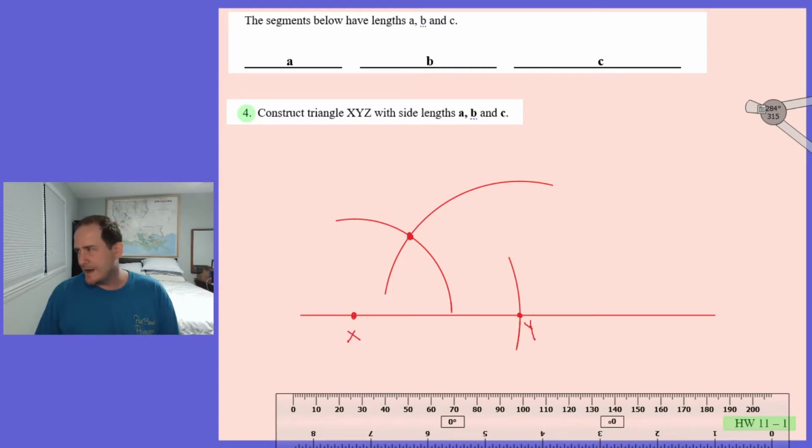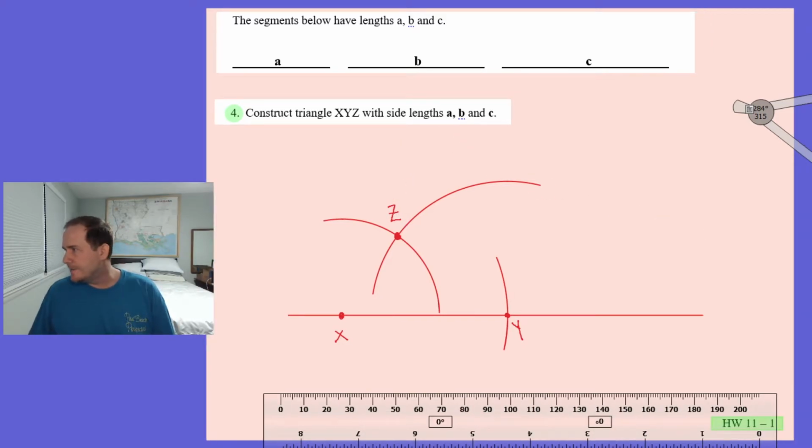And I would mark that as point Z. That's going to be the third point of my triangle. And I now know for sure that if I use my straight edge, let's do it in blue, I know the distance from X to Y is perfect because I measured C using my compass.